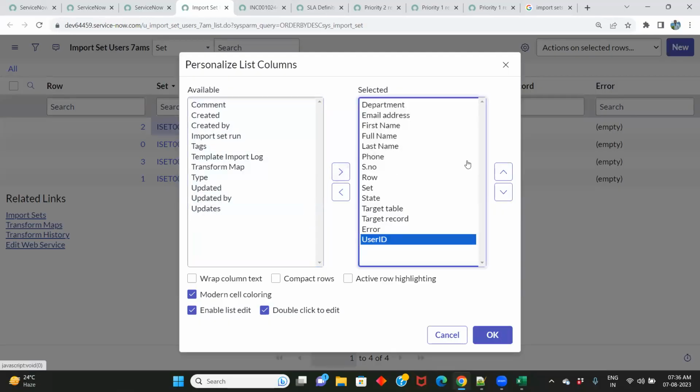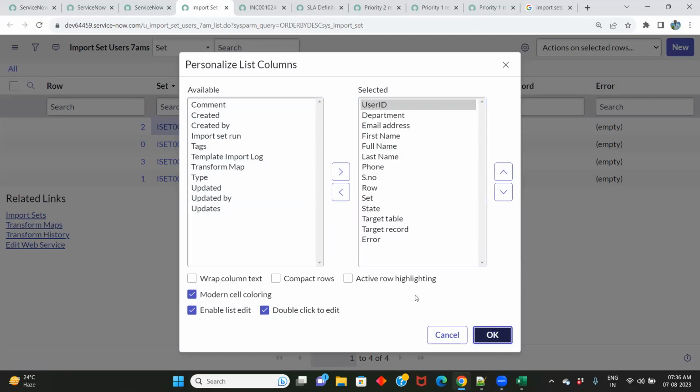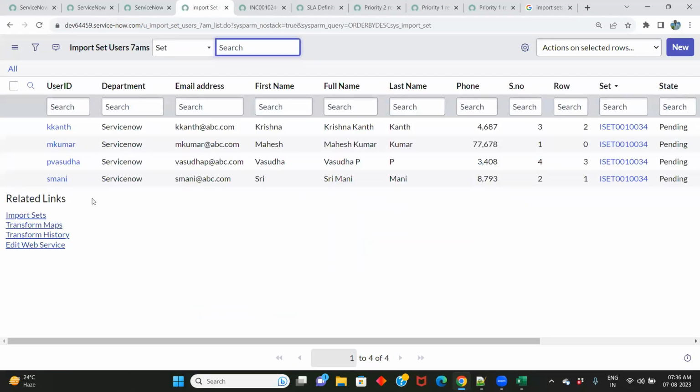User ID. See here. So this is all the data loaded into the import set table, and these are all the headers. With the same headers, the fields are created. Anybody has any questions following? Right. So now all these records are loaded and they're pending for processing.